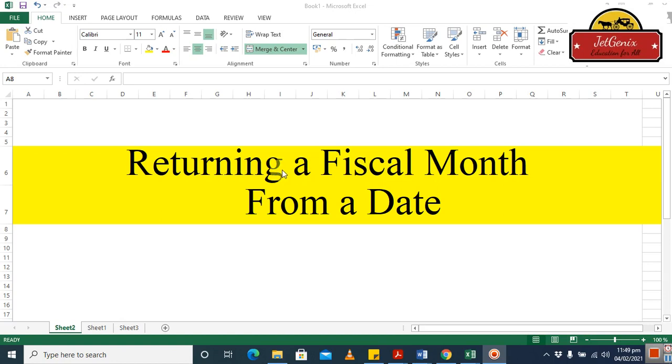Today we will calculate the fiscal month from a date, okay? And as I told you before, there can be a difference between the calendar month and a fiscal month for a business, okay? For example, the calendar months start from the first, I mean the first of January 2010, and your fiscal months start from the 24th of January and end on the 23rd of January, okay.